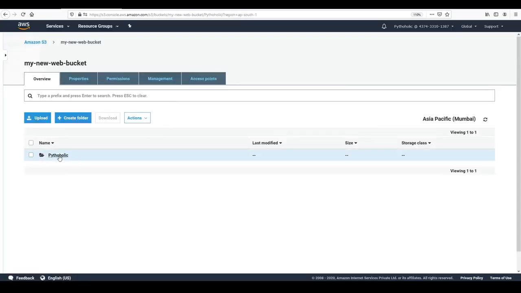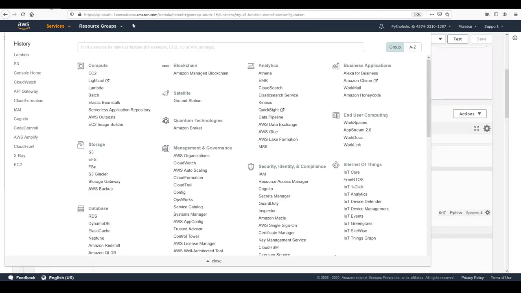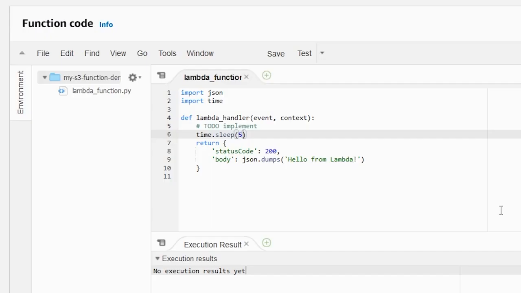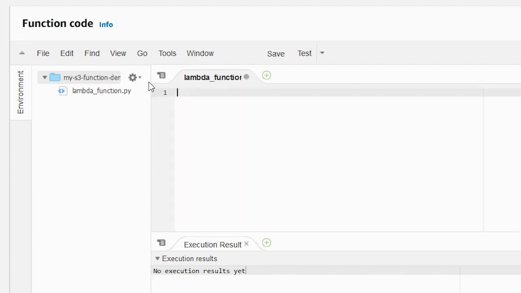So I'll click on this, and it is inside Pythonic. I already have a sample text 01, and that is what I'll be using to extract the data from. For this, I'll be using the Boto3 module, and I'll tell you how exactly it works. For now, we don't need this code, so you can just delete this, and I'll start typing the code.